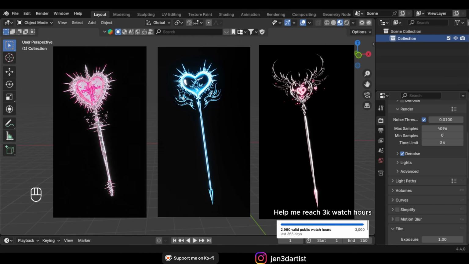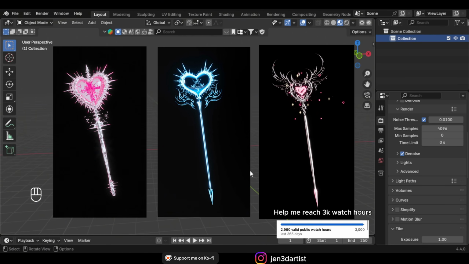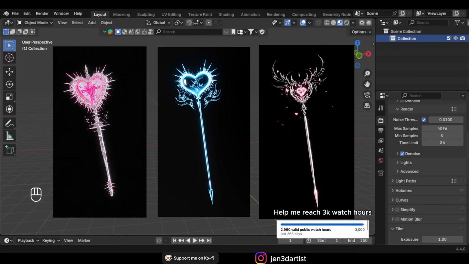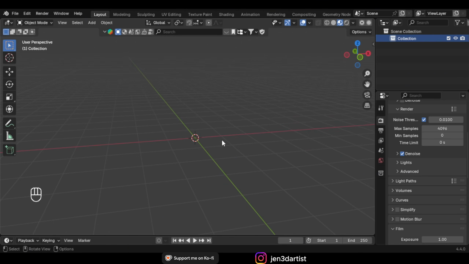I'm gonna show you how you can model any scepter that you want with some simple tricks and tools. So let me walk you through the basics first.